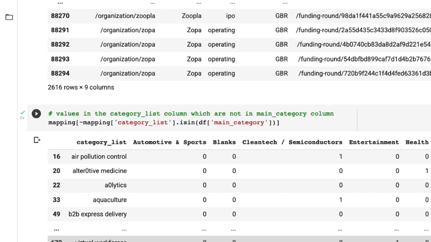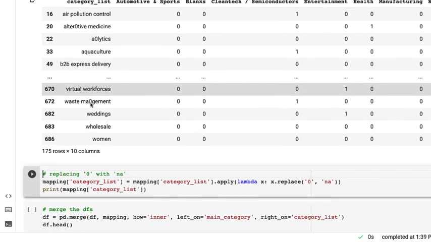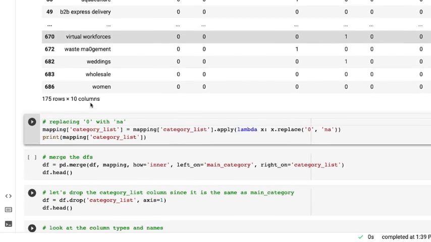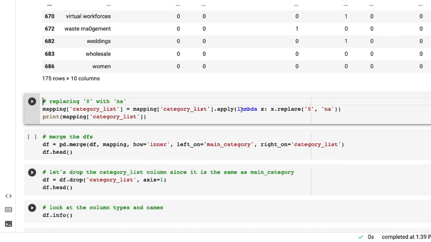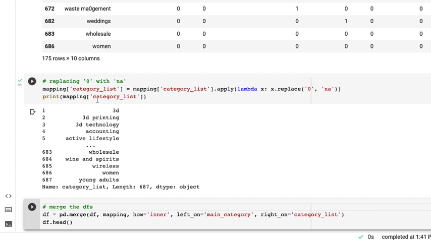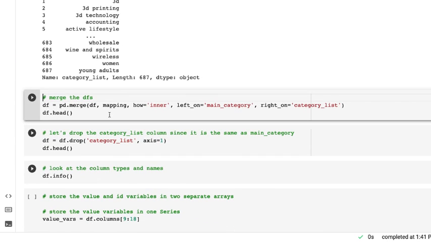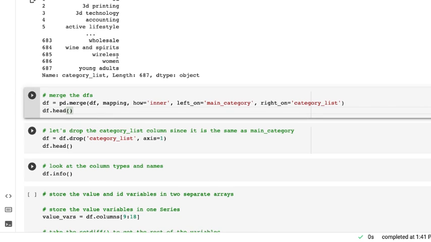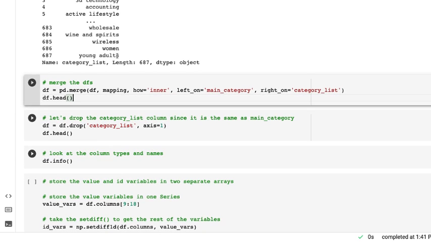So let's treat this problem by replacing 0 with NA, and then we will run the check again. Again, using apply and the lambda function, it will take the values one by one and replace 0 with NA. So let's run this. Okay, so now this is the category list. Now it seems that the problem is gone. So now let's merge both of them together. We already saw using the inner join to find the same keys.